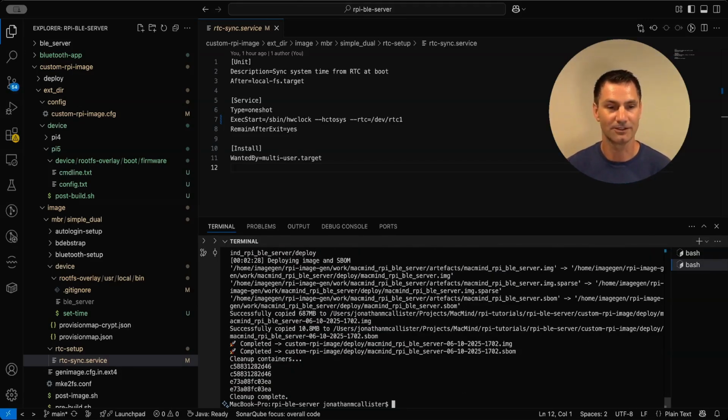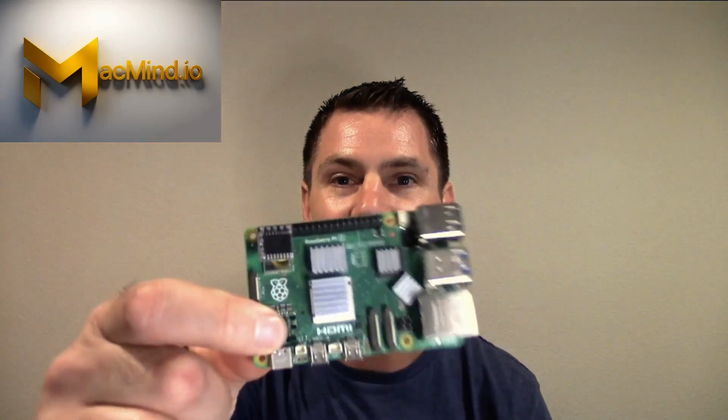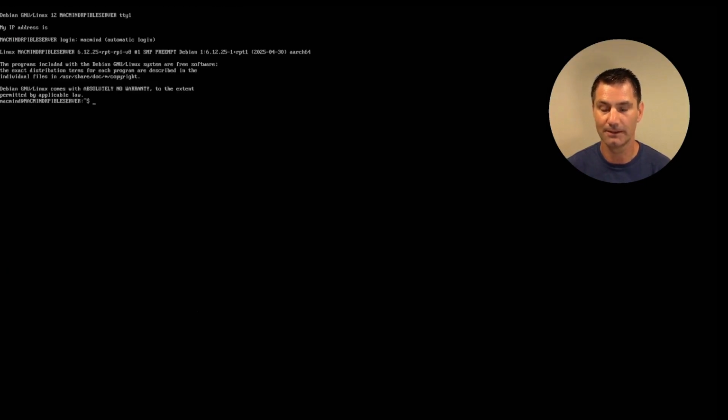Okay, great. So let's go ahead and load this onto our USB and see what happens when we load it onto the Pi. Let's pop this into our Pi 5. So we can see here it is. Yay. And I've got some little heat sinks on there. Let's go ahead and plug this in and see what we see. It's booting up.